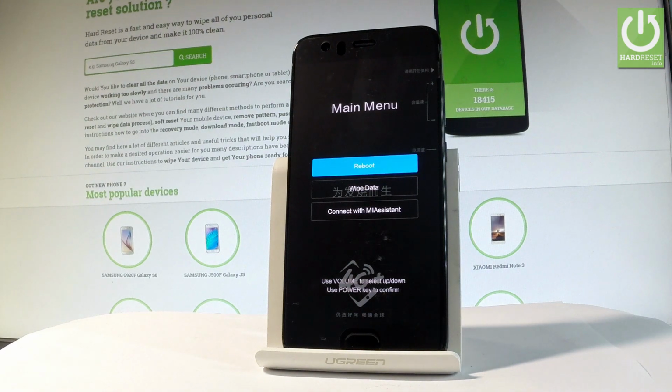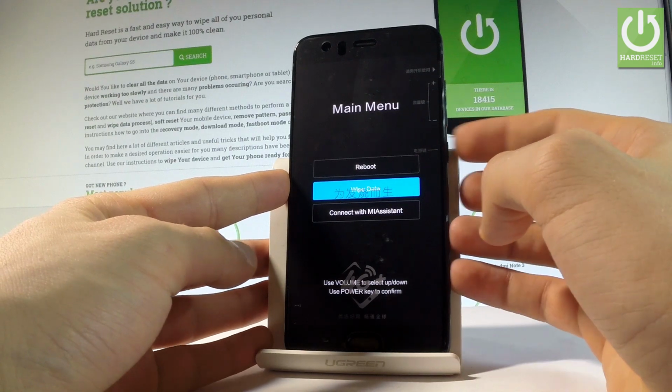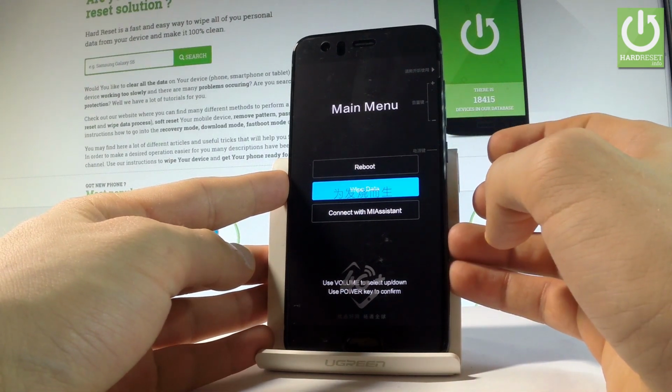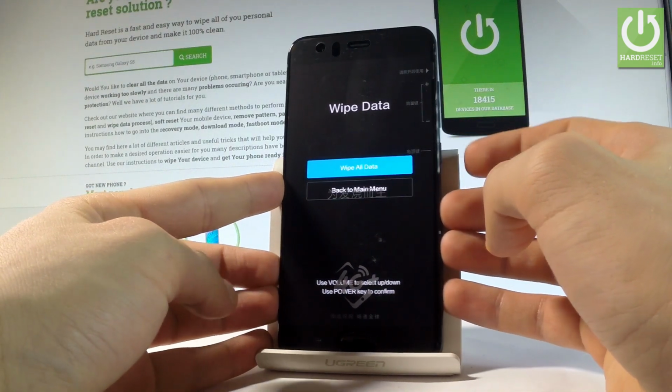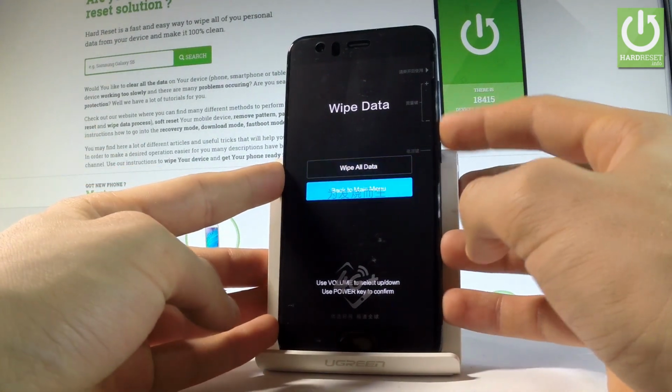And this is the main menu of recovery. Here you can scroll down by using volume keys, and you can confirm options by pressing power key. You can, for example, choose here a wipe data, and you can wipe all data so you can accomplish the hard reset operation. Let me go back.